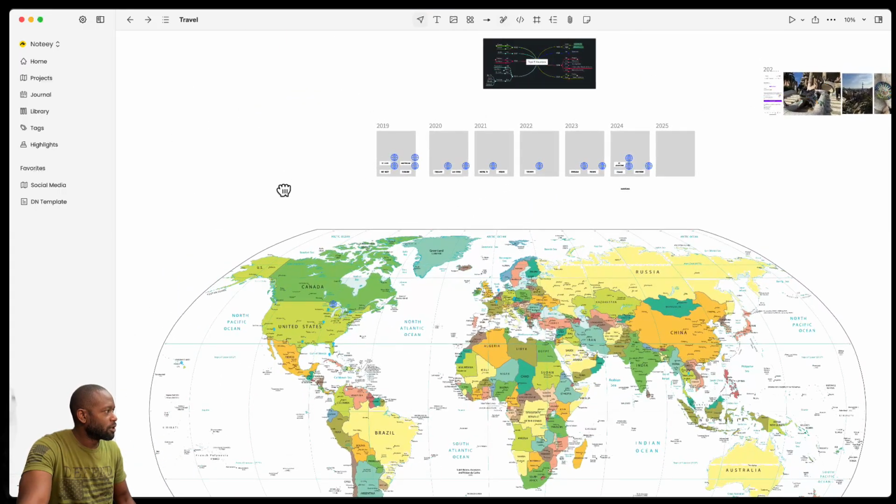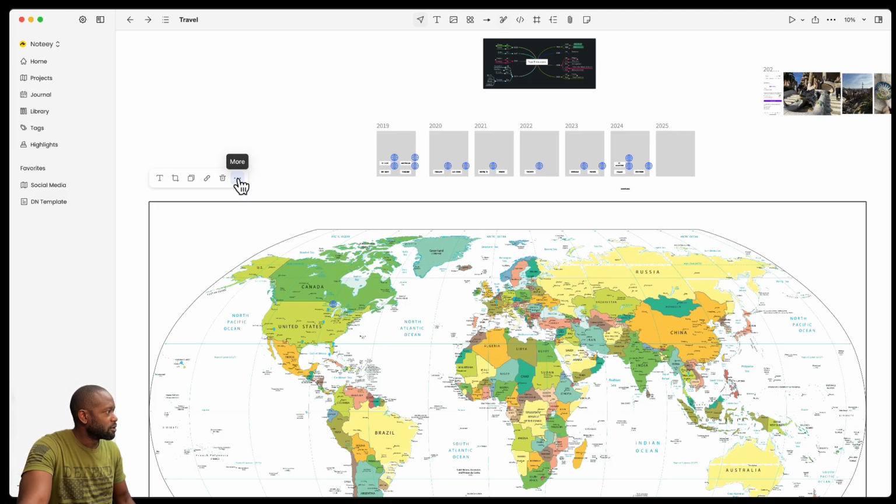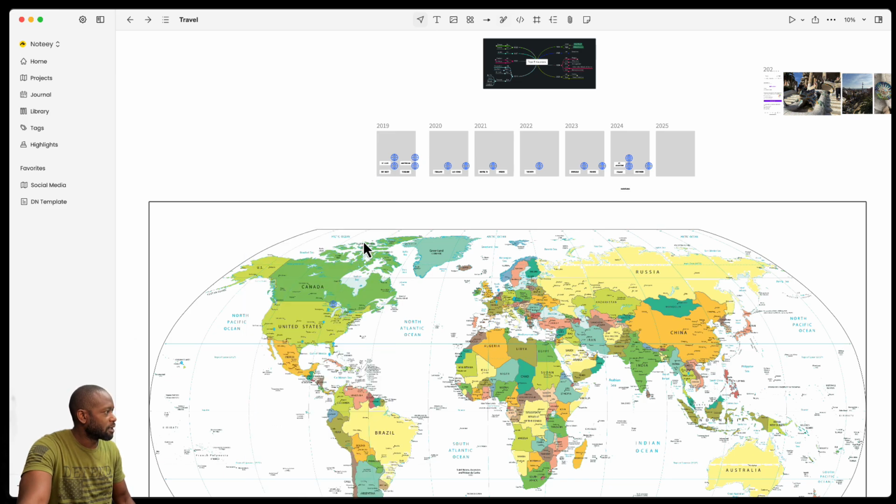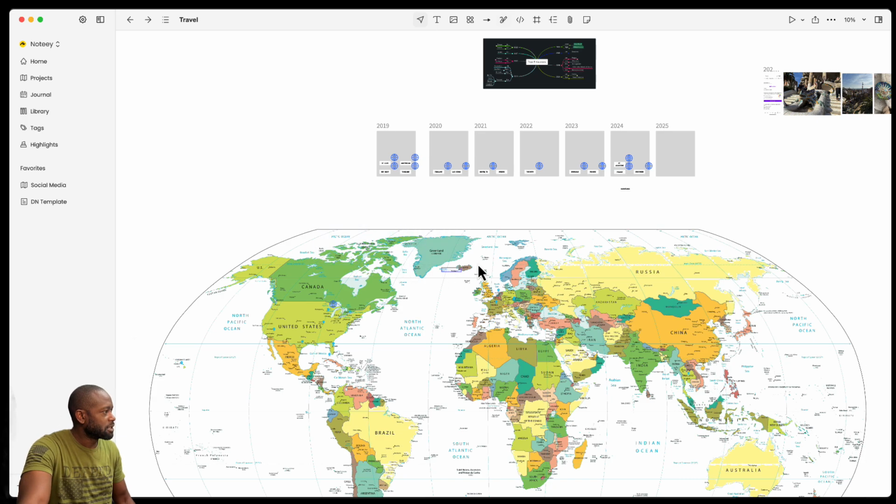What you will want to do with your images once you have these things in is lock them, because another thing that Noteey has here is that you can lock the image. So there are no mistakes that I can make with moving this image around on the board. It'll always stay fixed in the same place.